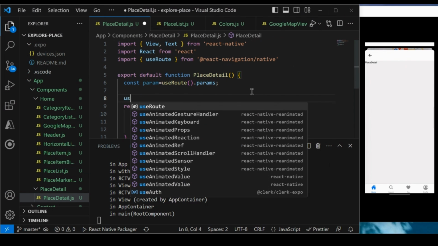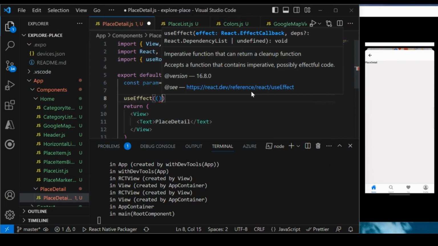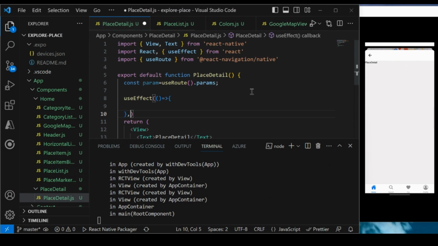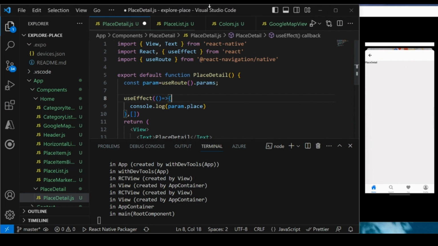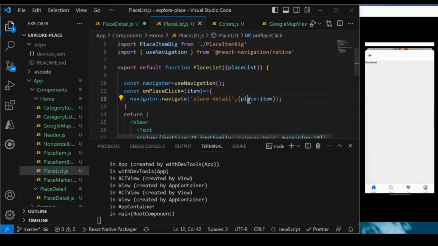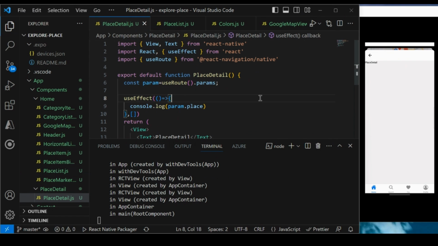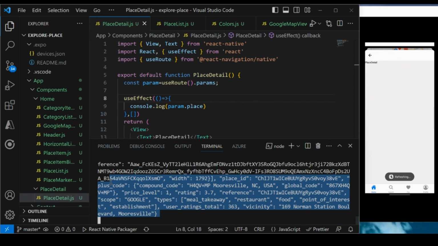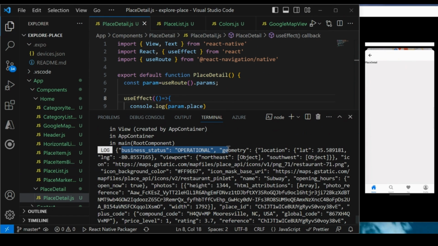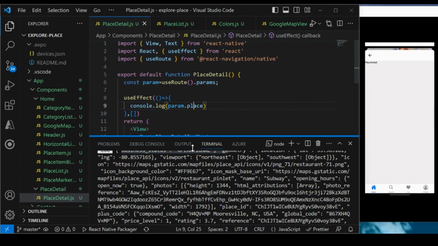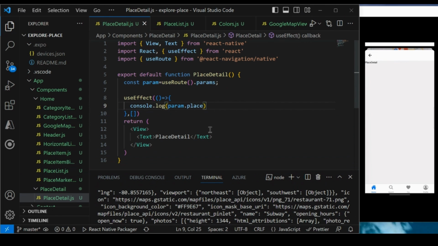You can console it in useEffect. So write useEffect, I will pass the empty array, and here we can console params.place, because that's the name which we gave, place. Save it, and if you see, immediately we got the place information. Perfect. Now let's start implementing the UI.